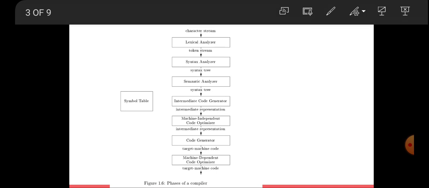Here, the first phase of the compiler is lexical analysis, also known as scanning. In this phase, it is used to read the source code and break it into a stream of tokens, which are basic units of the programming languages. The tokens are then passed on to the next phase for further processing.